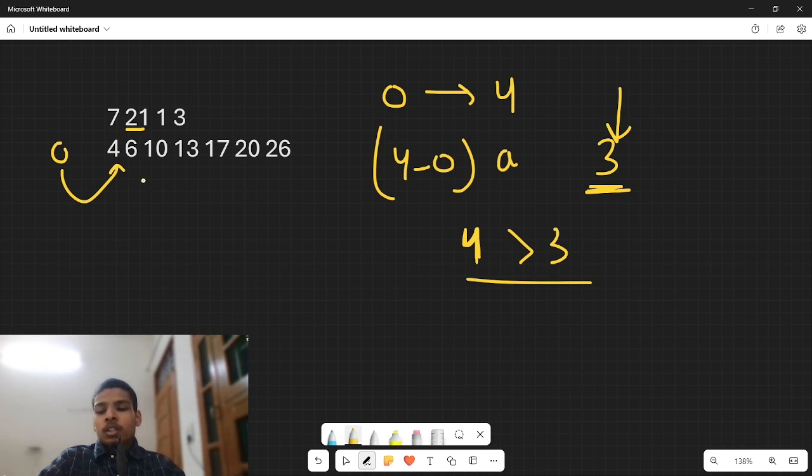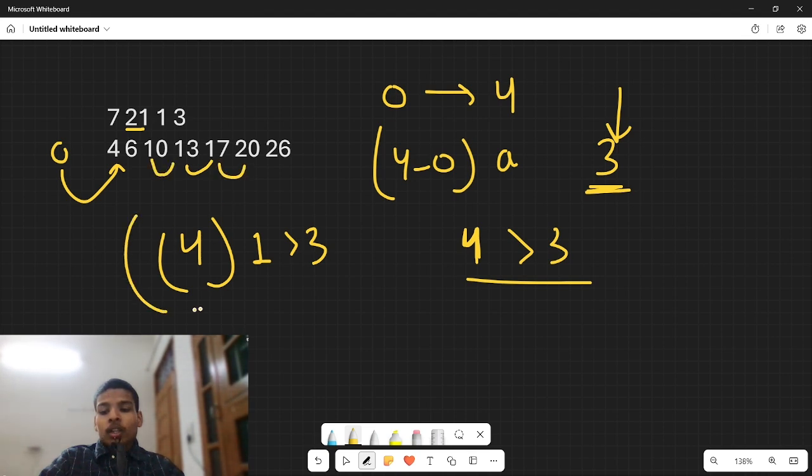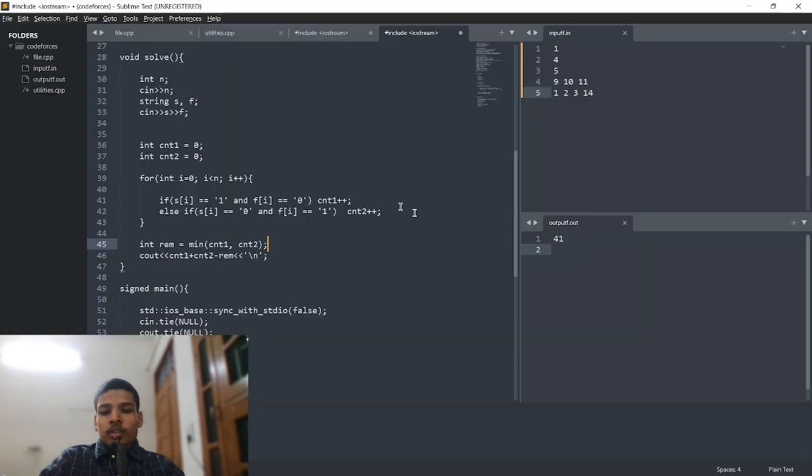So this is the whole problem solution. At each point, I will calculate the difference between them. For example, the difference between 13 and 7 is 4. So I will check, is my 4 into 1 greater than 3? Yes, it is greater than 3. So at moment number 13 also, I will always try to switch off my mobile and turn it on at point number 7. So I will calculate this at each index and choose the minimum of point A and point B, and if I'm able to reach the last index, I will print yes, else I will print no. So let me show the code also.